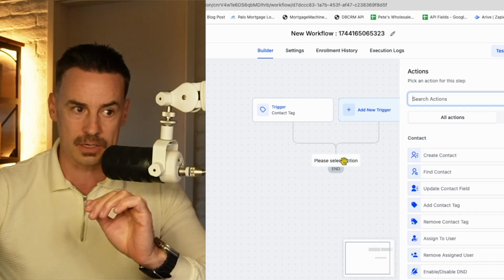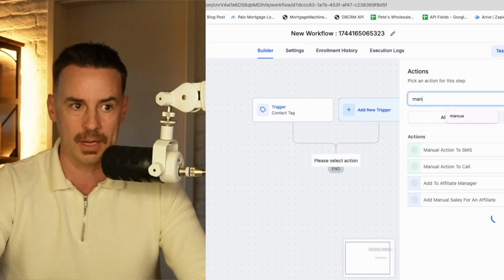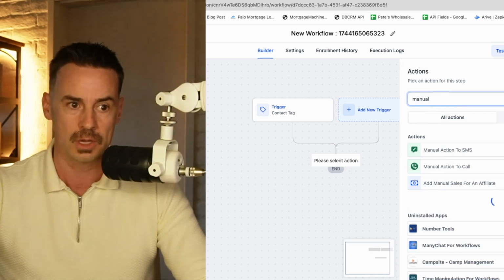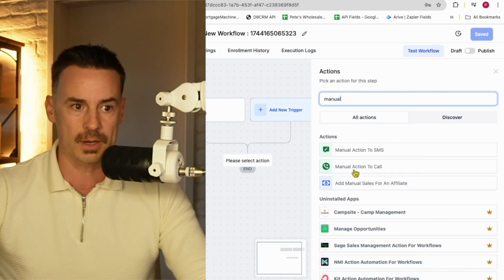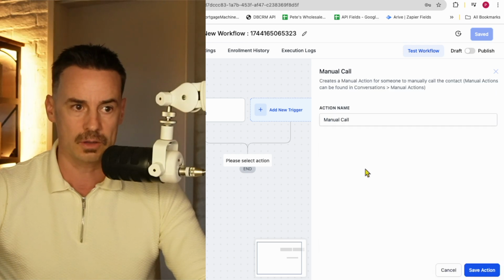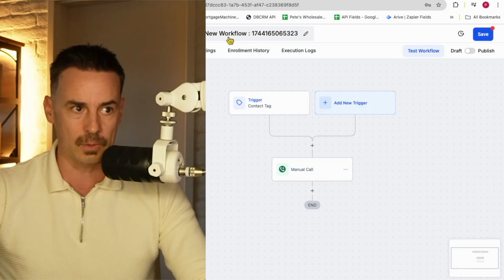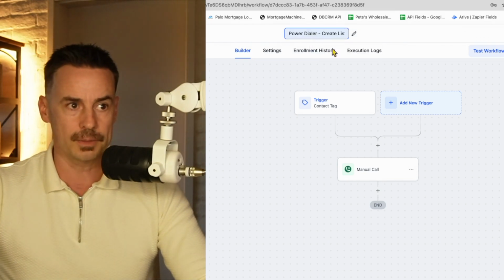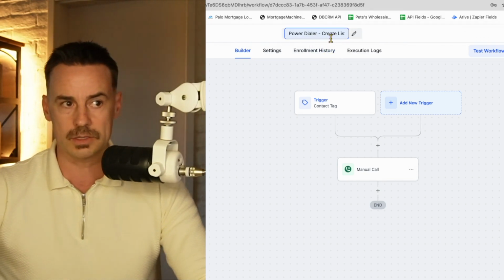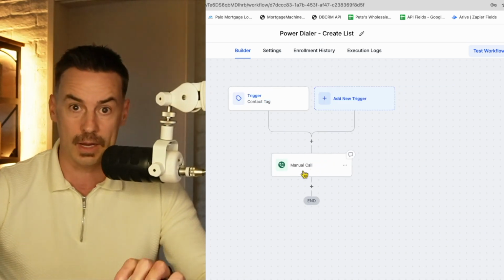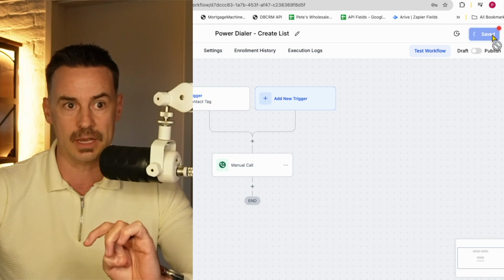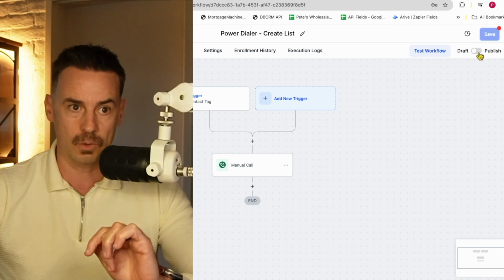And the action that we're going to do is click on manual. We're going to find manual call. Just search manual call. Here's a manual text, and this is the one we want here, manual action to call. Click here, we're going to click save. Now we're going to label this power dialer. Power dialer, create list. Any list that you have, we can put it into here and it's going to create a list and it's going to create a manual call to call everyone in that list. So we're going to go ahead and click save here and we're going to publish.